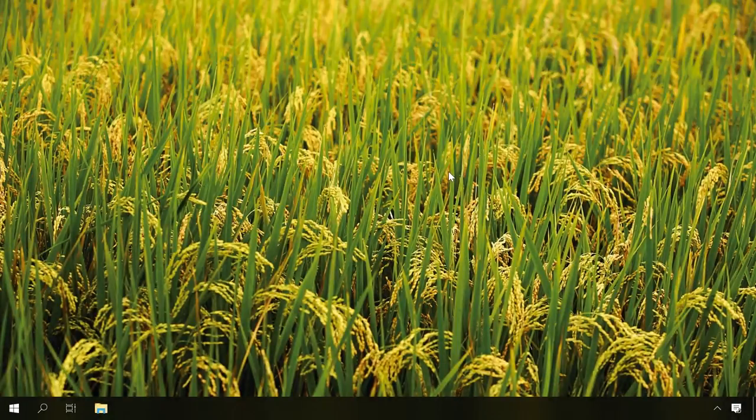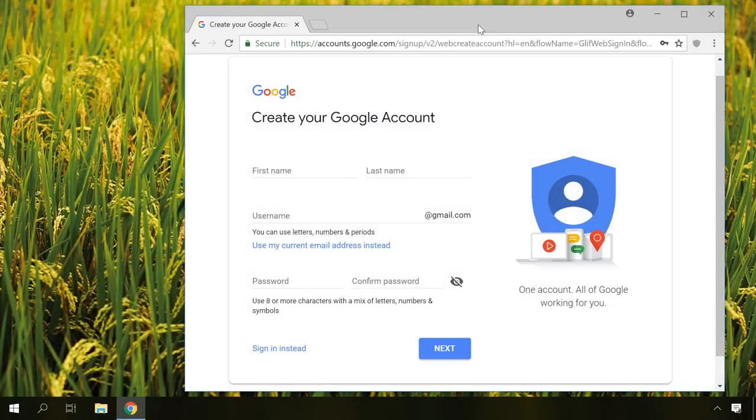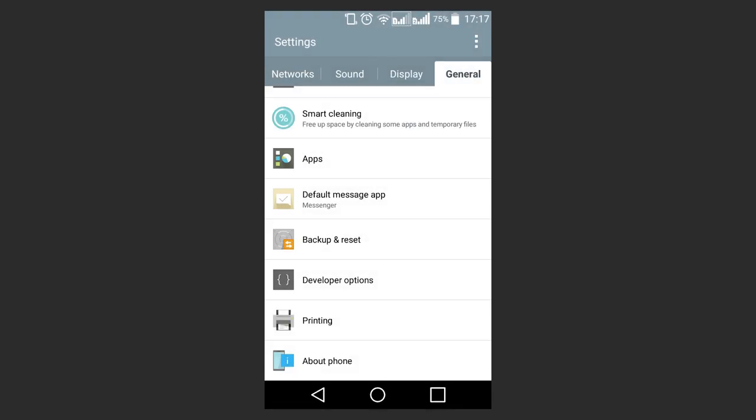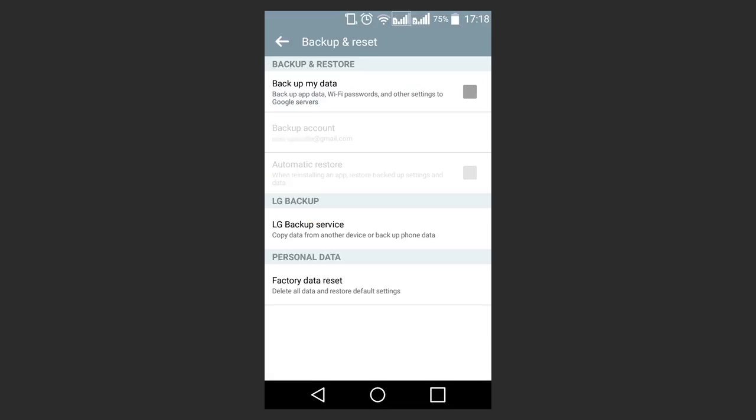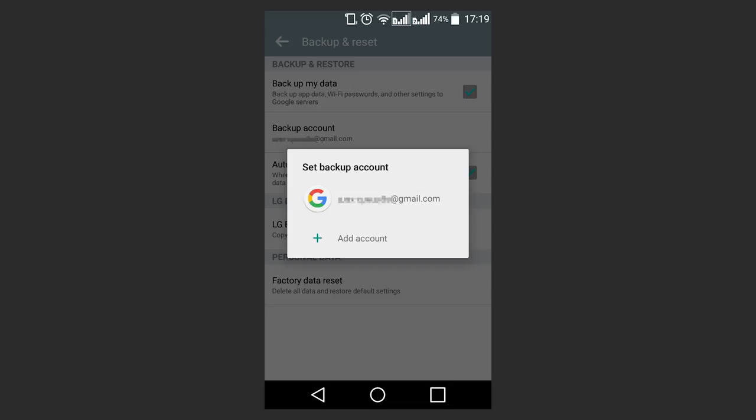Let's begin with cloud backup. Every Android device is connected to a Google account. If you don't have such an account, create it by going to the website, click to create a Google account, and enter your data. If you already have one, go to your Devices menu, choose Settings, Backup and Reset, enable the sliders next to Backup My Data and Automatic Restore, and then select the account for backup.